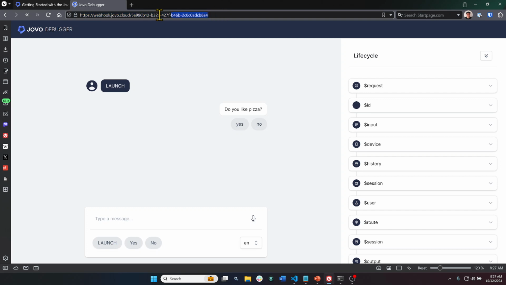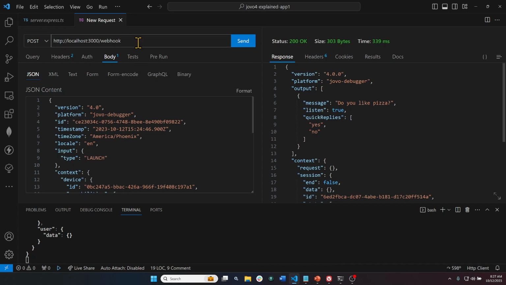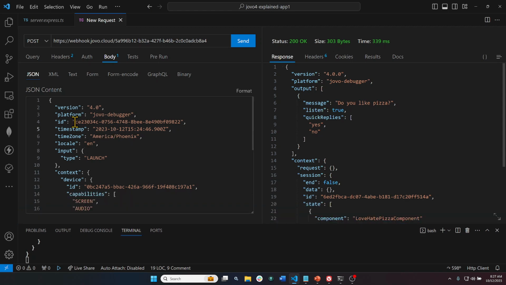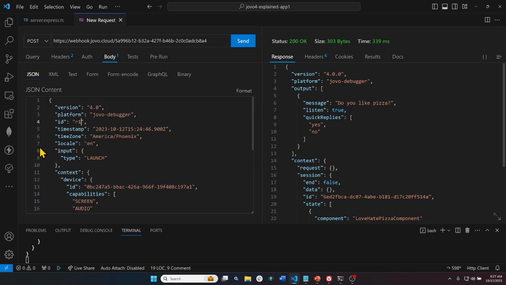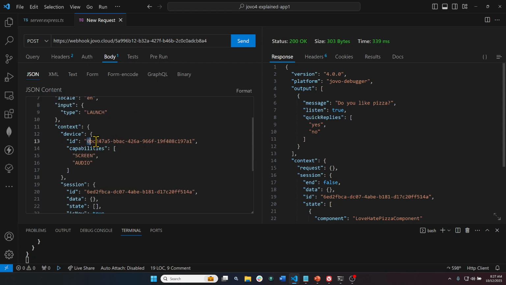So what I should be able to do is take this webhook URL, come back over here to my Thunder client, and just replace that. So now I'm using the public endpoint. I'm going to do a few other things here as I go through. I'm going to simplify this because it doesn't really matter what your strings are. So that's going to be request. Each new request is going to get a new request ID. So request 1, let's call this device 1.